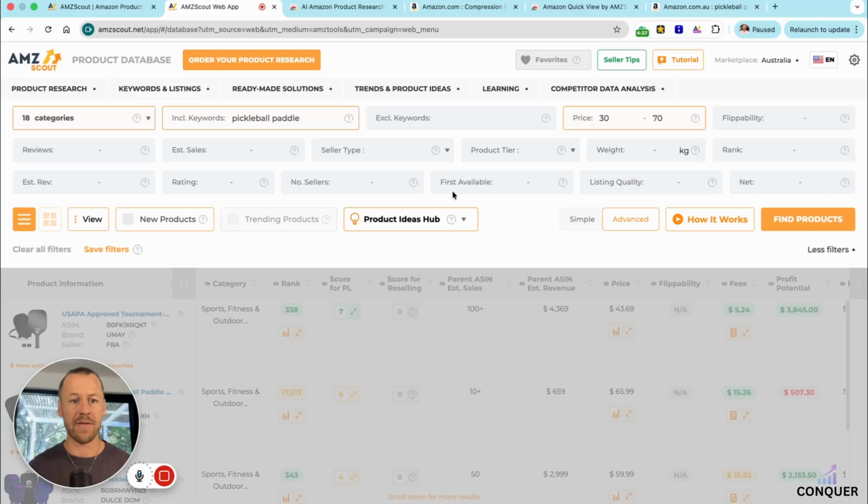You can get really specific: how many reviews you want, estimated sales, seller type, product tier, weight, rank, ratings. There's a lot of depth. So you can go on a real basic scale and just look for products, or you can go to find real depth. So this is a unique tool, and I love it.